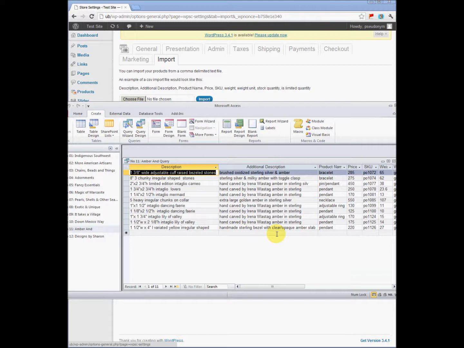I'll have my final query, and you can see that we're in the correct order: description, additional description, product name, price, so on and so forth, just like we are up here. And I'm going to click the stopwatch, and that took 56 seconds to create that particular query.